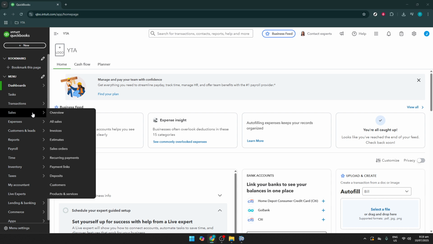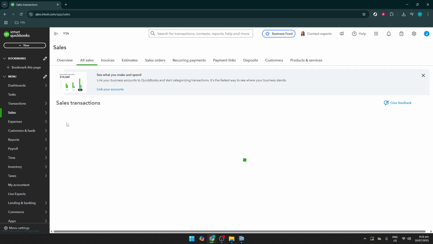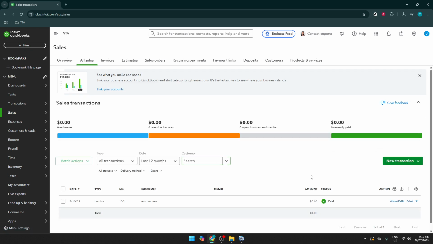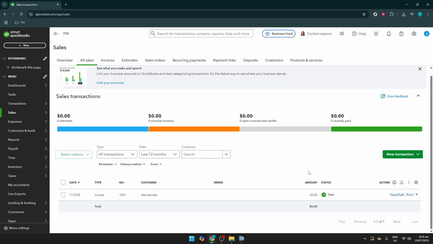Now, navigate over to the menu and click on All Sales. This section is your command center for monitoring all your sales transactions. It includes invoices, sales receipts, and other transaction types in QuickBooks. It provides a comprehensive view of what's happening in your business world.